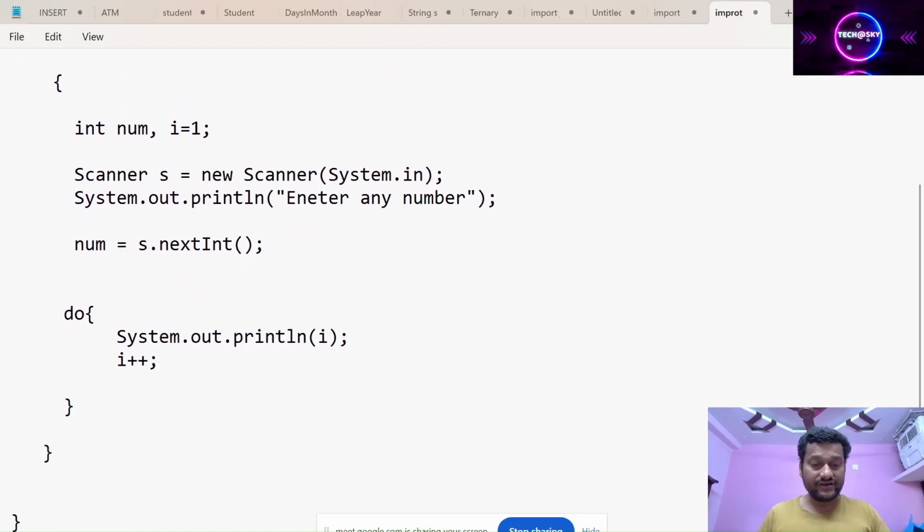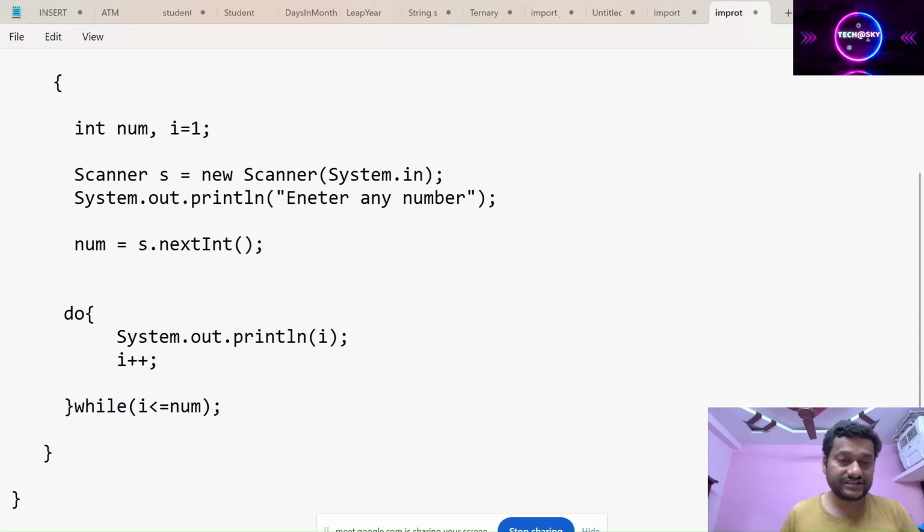Here I need to write the condition: while i is less than or equal to number. As long as i is less than or equal to number, it keeps on executing. Once the condition becomes false, it comes out. First it comes directly.